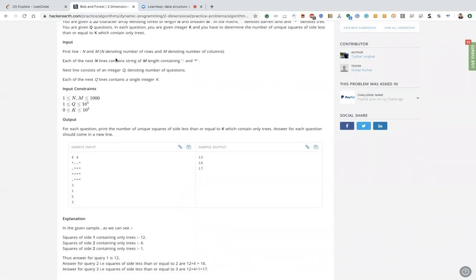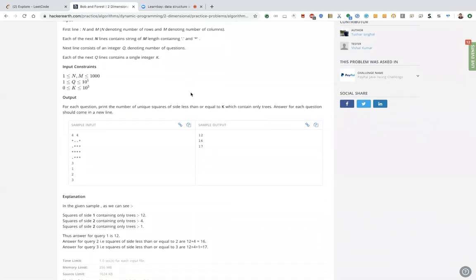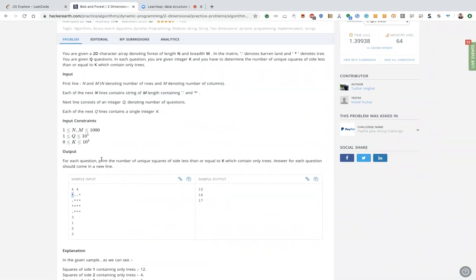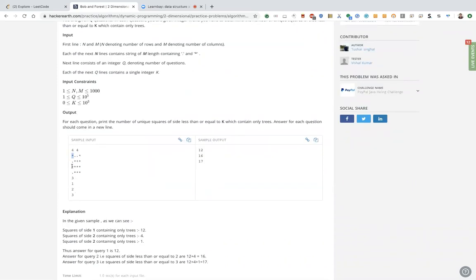Let's try to understand this question with the help of an example. Let's say there is a 4x4 matrix given to you, and each of the dots represents barren land. That means there is no tree on that particular land, and each star represents a tree. There are Q queries given to you, and you can form squares with the help of these trees.